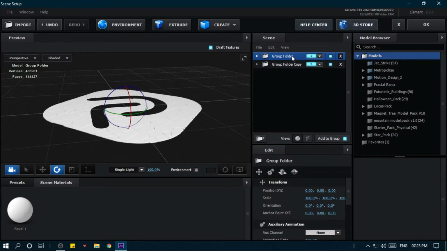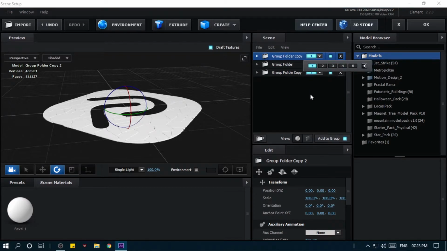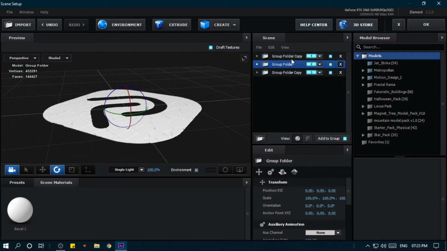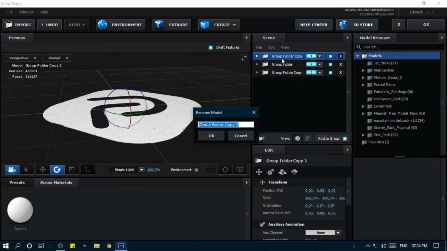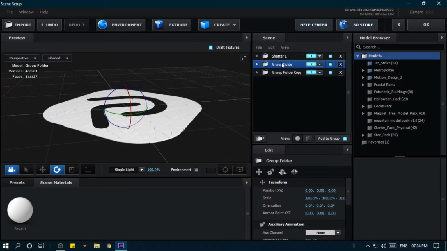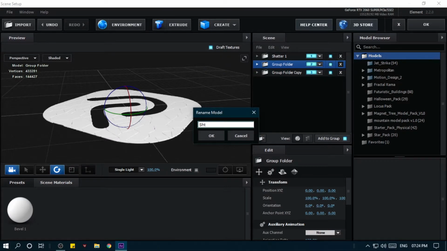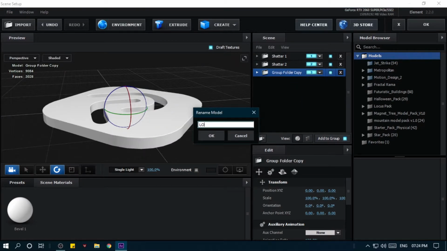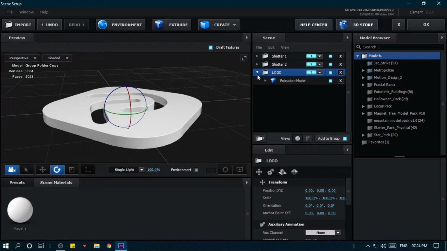Now, duplicate Shatter group again. And set this to group number 1. Now, let's rename everything. Rename this group to Shatter 1. And this group to Shatter 2. And this to Logo. Rename extrusion models also.